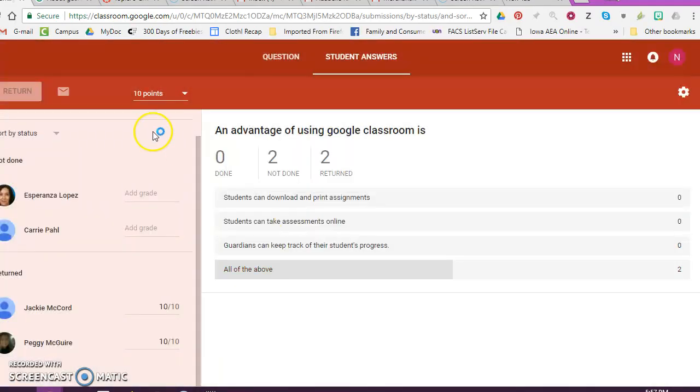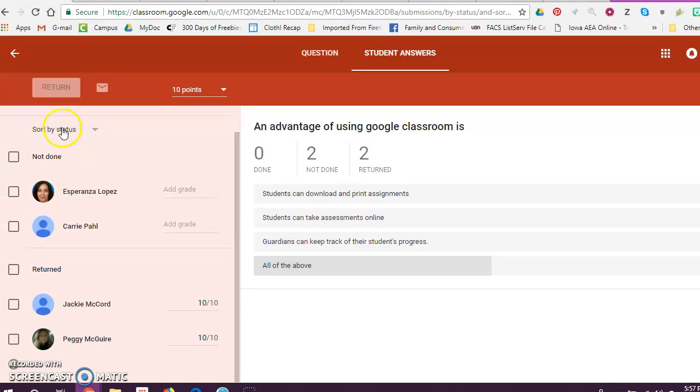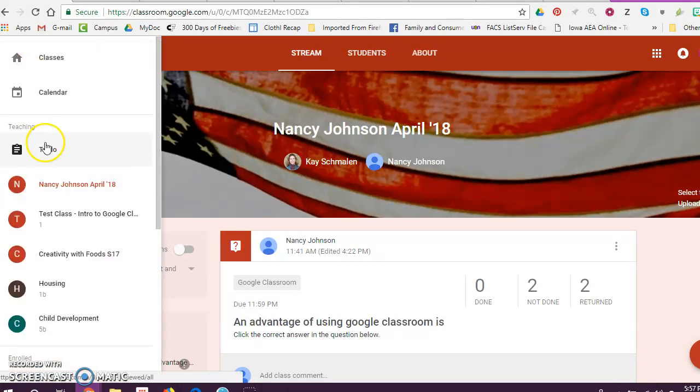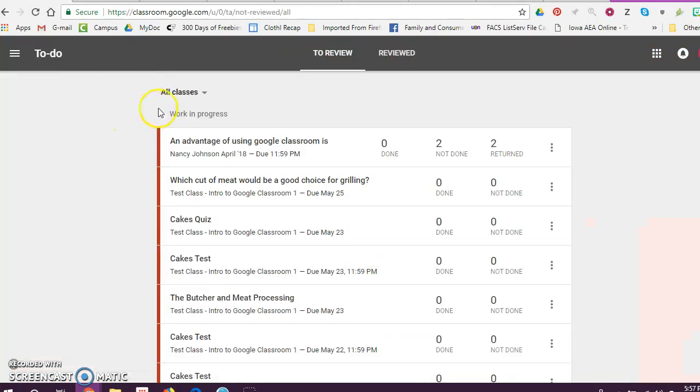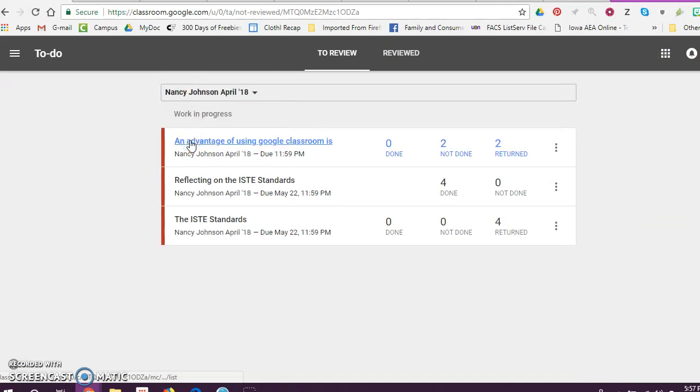Now, this is simple to find the assignments that need to be finished, and so if you wanted to sort the to-do list by another way, you can go to the upper left-hand corner again, choose the to-do list, and you can choose all classes or just one class, and you can check out to see what has been done and what hasn't. This is an easy way to keep caught up on the work that you need to do in your classroom.